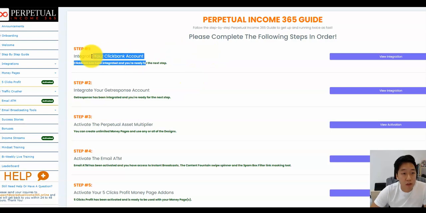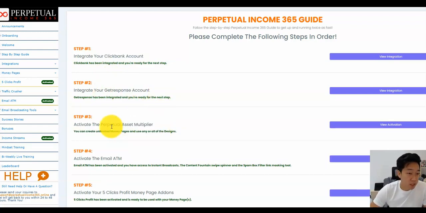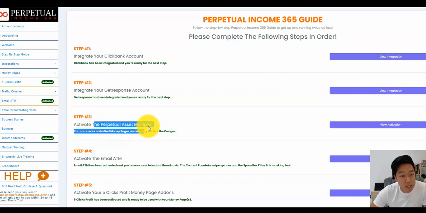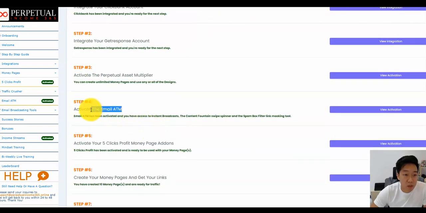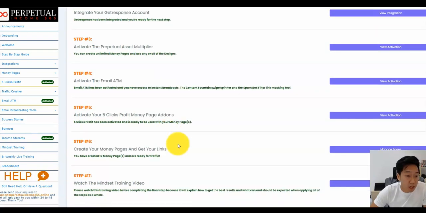Okay, so Step 1 is to integrate their account. Here it can be either ClickBank, right now we have Digistore 24 as well, and we have Warrior Plus as well. So that's Step 1. Step 2 is to integrate your GetResponse account. And Step 3 is to activate one of the upgrades if they want to, the Perpetual Assets Multiplier. I'm going to go into that later in detail. Step 4 is to activate Email ATM. It's another upgrade. Step 5 is another upgrade, 5 Clicks Profit Activator. And Step 6 is to create the landing pages, the money page, and grab the links.